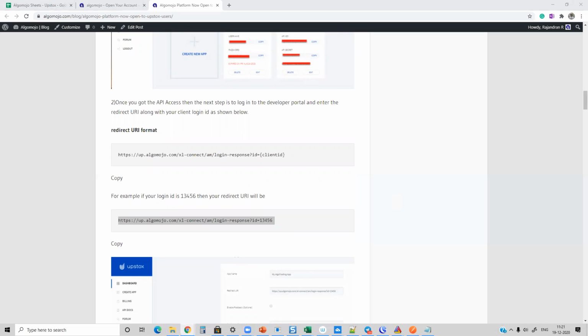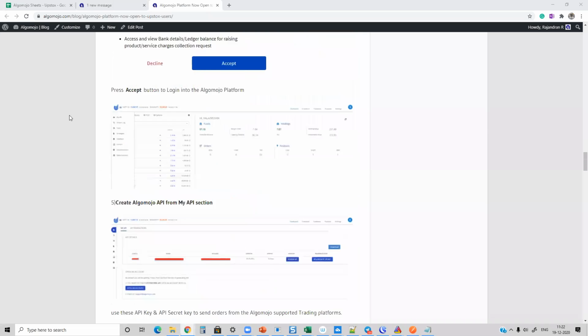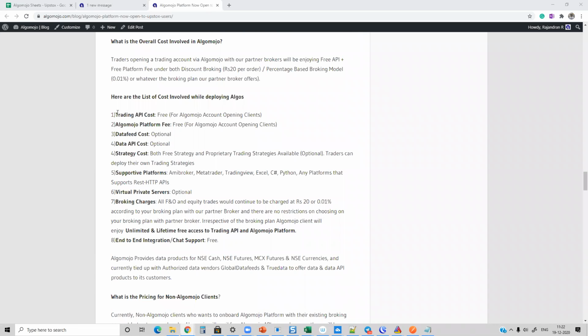So what are the charges I have to pay for Algomojo, including data feed, Amibroker? Of course, very good question. Let me tell you what the charges are over here. I had explained the same thing itself. The trading API cost is free for Algomojo account opening clients and also existing Upstox clients as well.